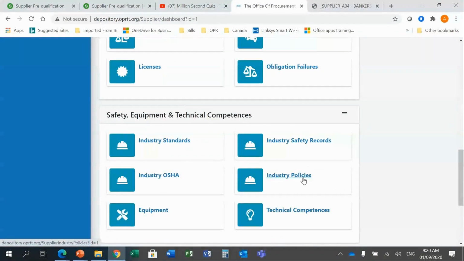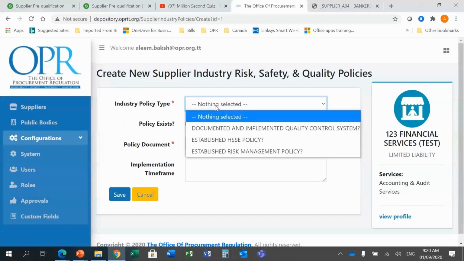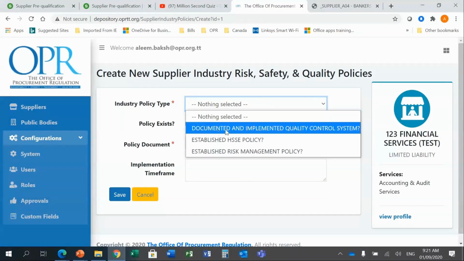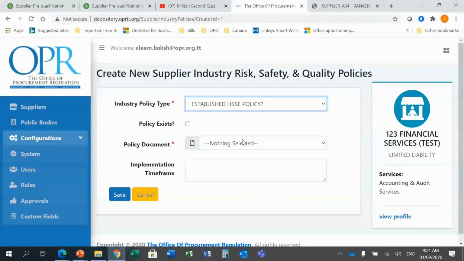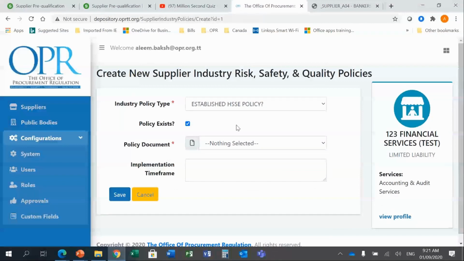So we're looking at the industry policies. Let's click on create, and there are 3 policy types. This is information that relates to whether or not there is a quality control system, whether there is an established health, safety, security, and environmental policy, which is the HSSE policy, and whether there is an established risk management policy. Let's look at the HSSE policy. Check whether or not the policy exists, and here you would upload the policy documentation to match that.